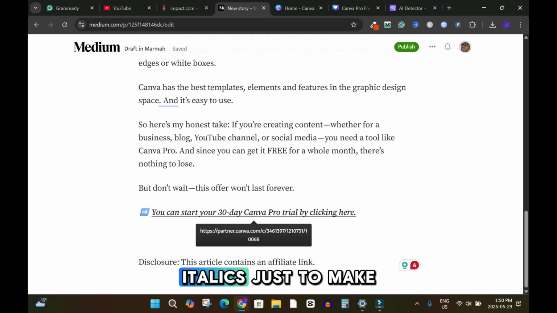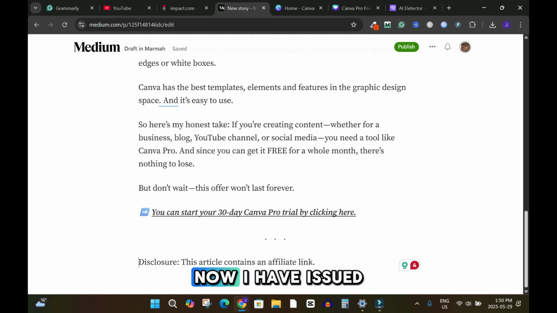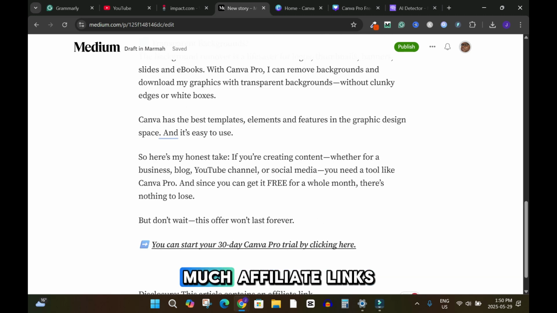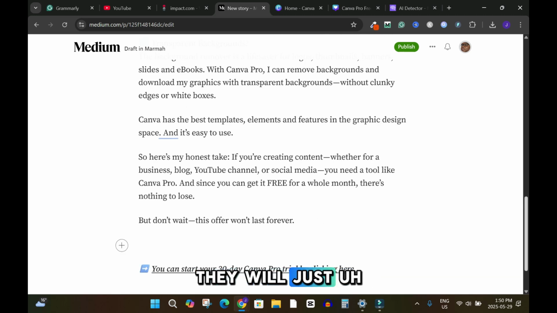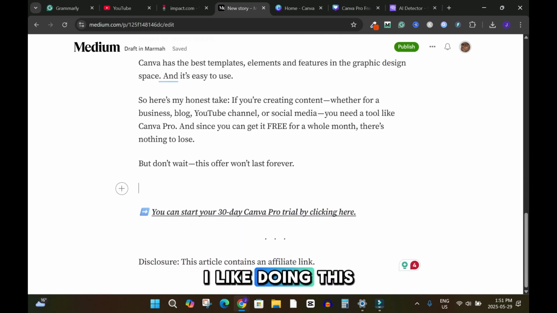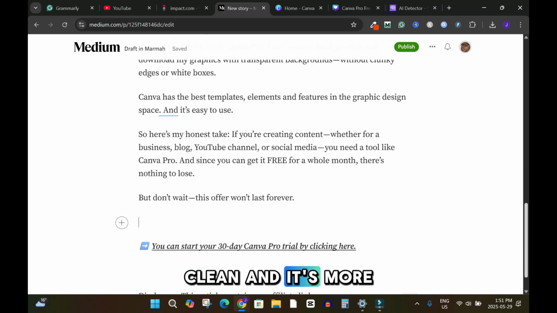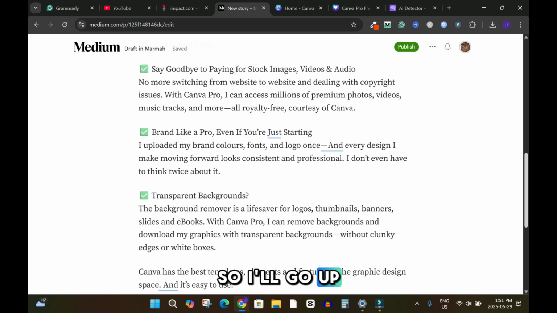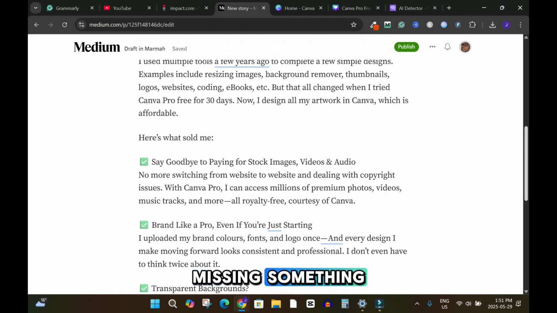And I use italics just to make a difference. Now, I have issued a disclaimer here. This article contains an affiliate link. I prefer to add one link because with this platform, if you add too many affiliate links, they will just kick you out. I like doing this as well, just to make it clean and more attractive like this. All right, so I'll go up to see if I'm missing something.